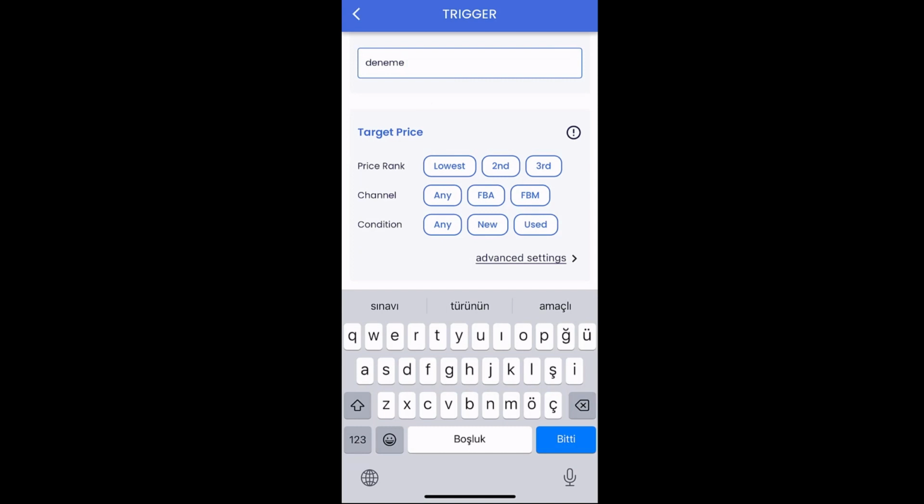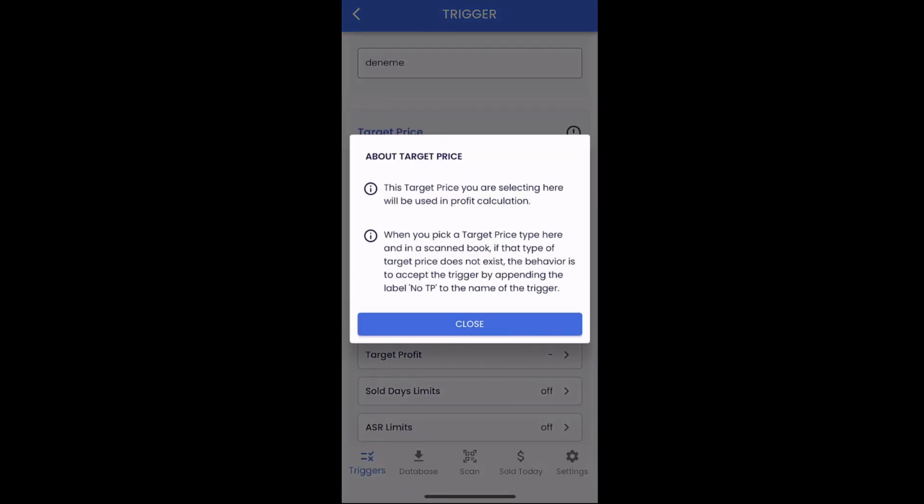By clicking on the exclamation marks you see in any part of the application, you can access detailed explanations related to the relevant section. In Bookzy, there's a feature called No TP. If there is no target price available for the scanned item, the application gives you an accept warning without calculating the profit. For example, let's say you set up a trigger that checks the lowest used offer in FBA.